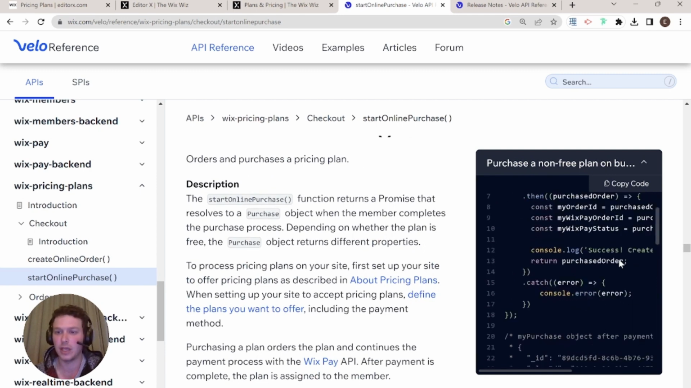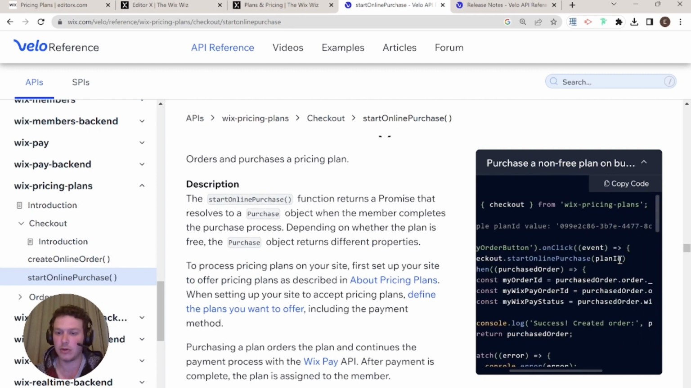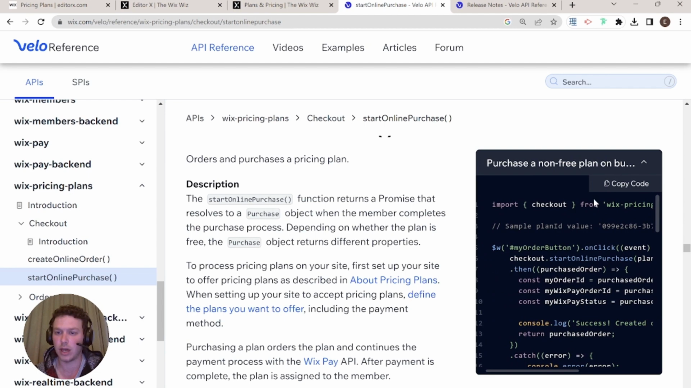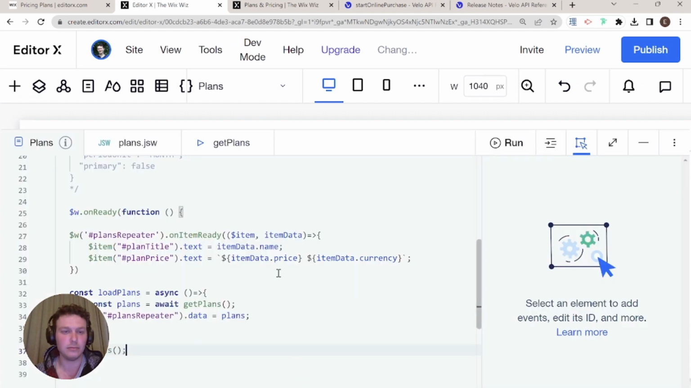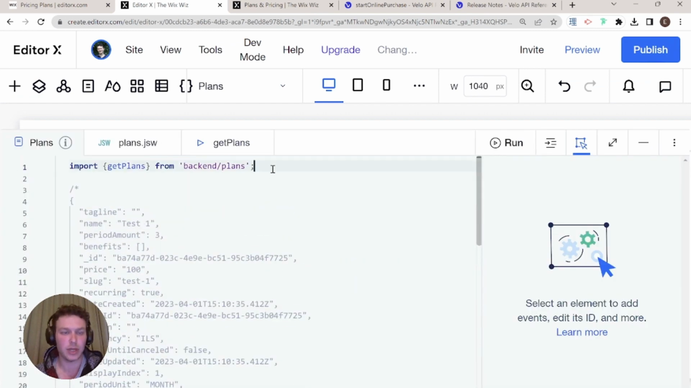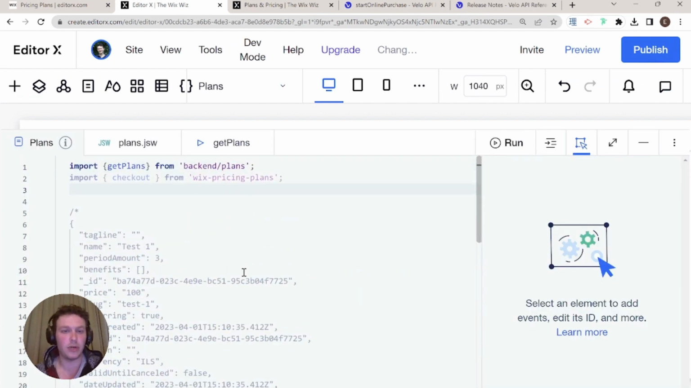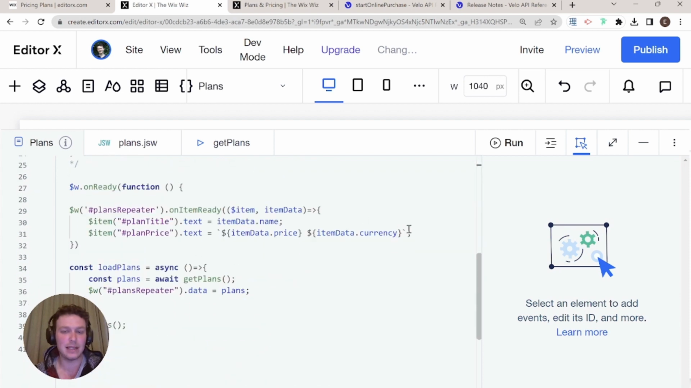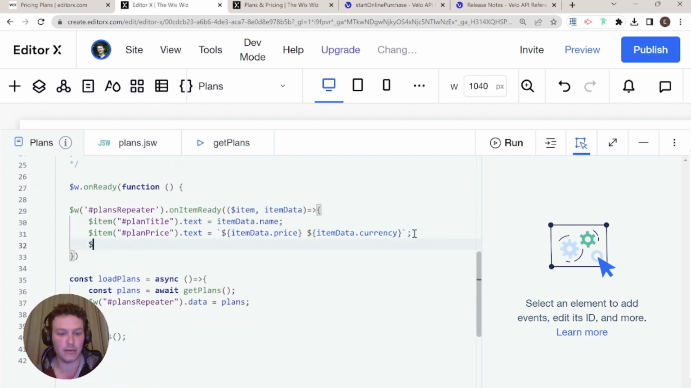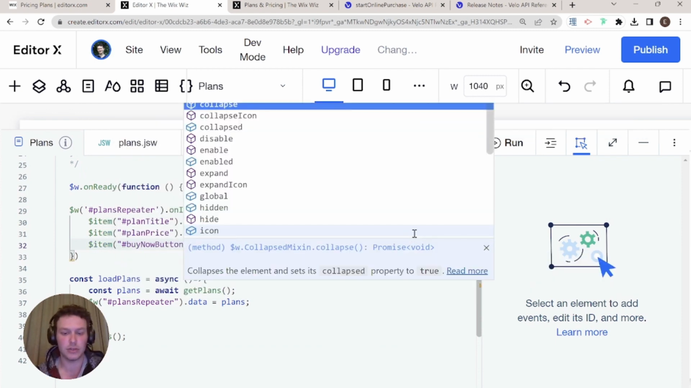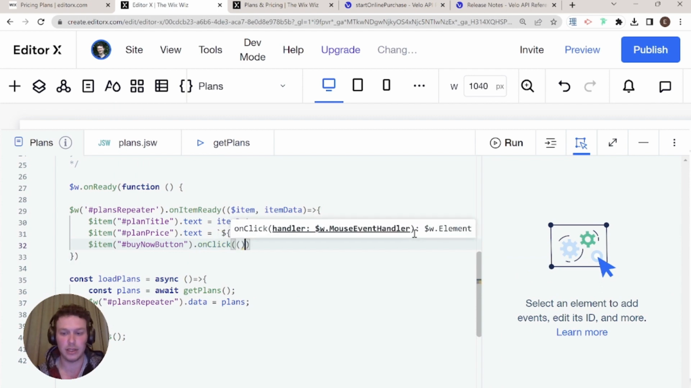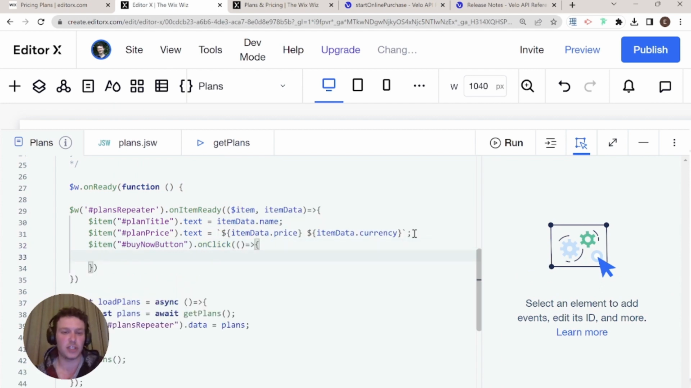Let's check it out. So what I'm going to do is copy this right over here from the top, the import, and head back to our site and just put this right over here. So we're importing checkout, and we're going to be setting this up inside of our onItemReady for the repeater. And this is going to happen when we click that Buy Now button. So .onClick, and we're setting up a callback function in here.